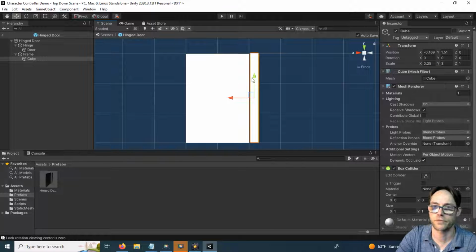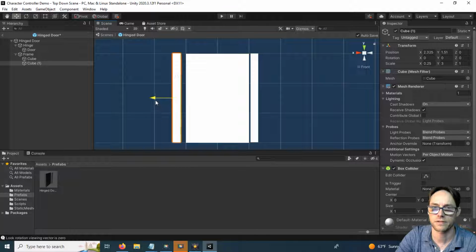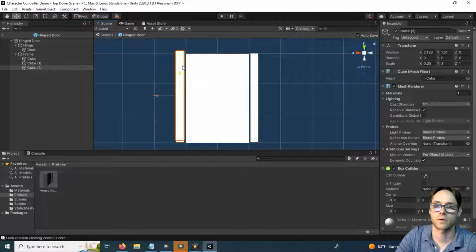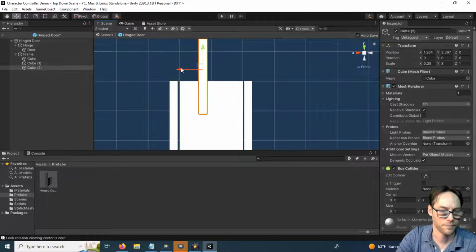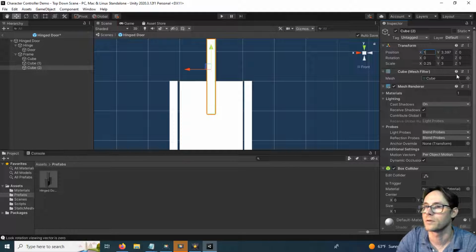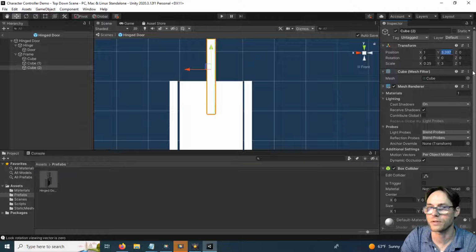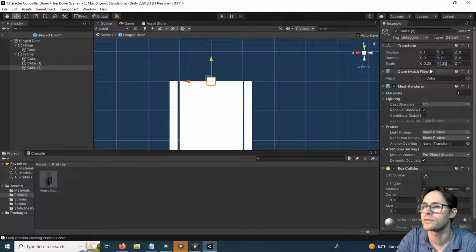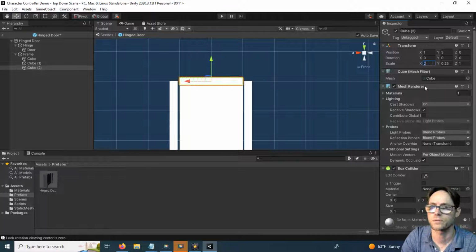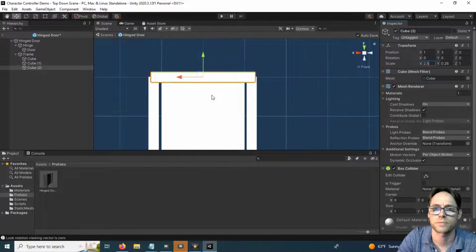To duplicate my frame, I'm going to do Control D. And I'll just drag that one on the other side. And then I'll make another one. This will be the top frame. Let's position that at 1 and then 3. I'll make the height 0.25. Make the width 2.5. That's pretty good.